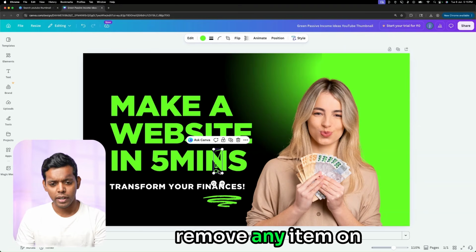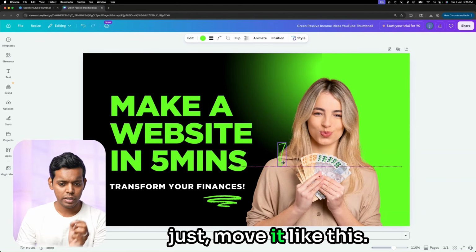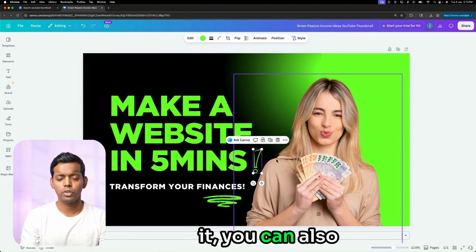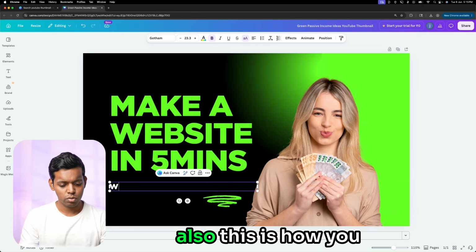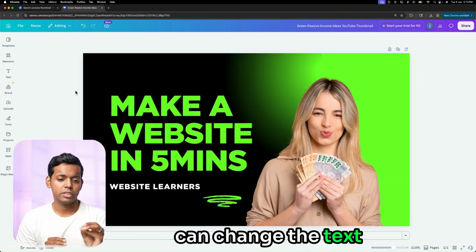Next, if you want to remove any item on the image, you can just move it like this. You can move any item. If you don't want it, you can also select that layer and delete it. And I'm going to change this text also. This is how you can change the text on your designs.